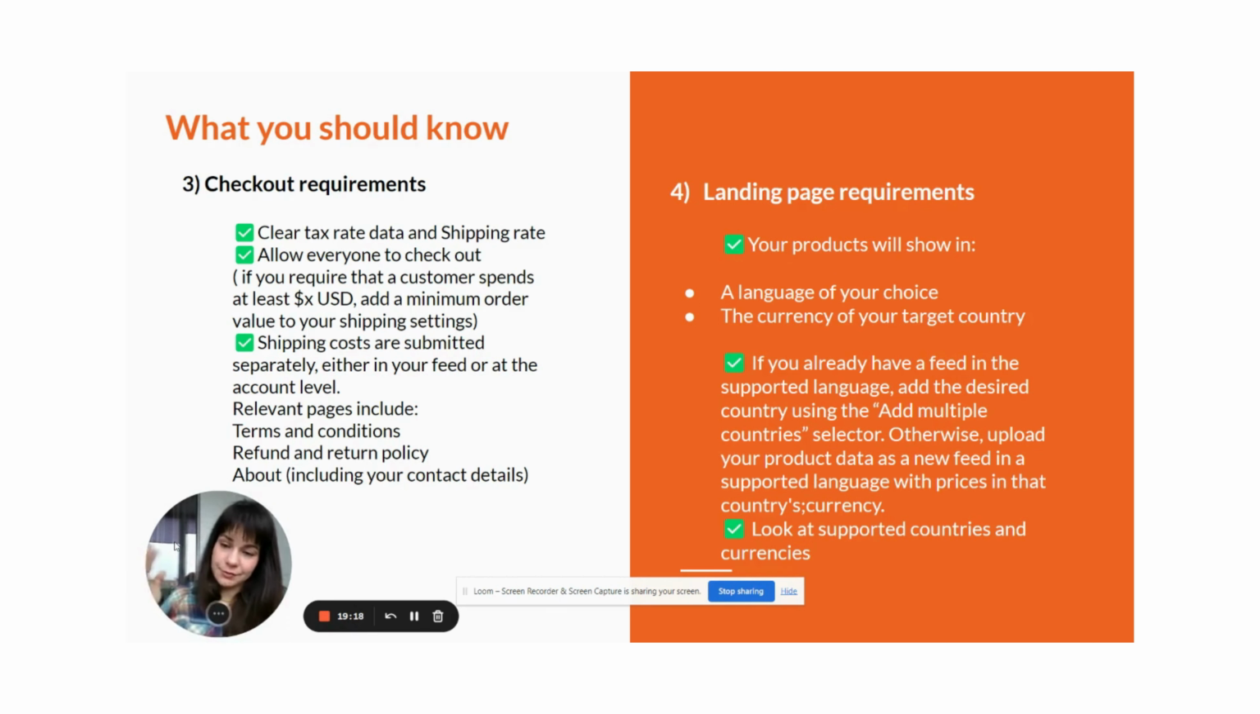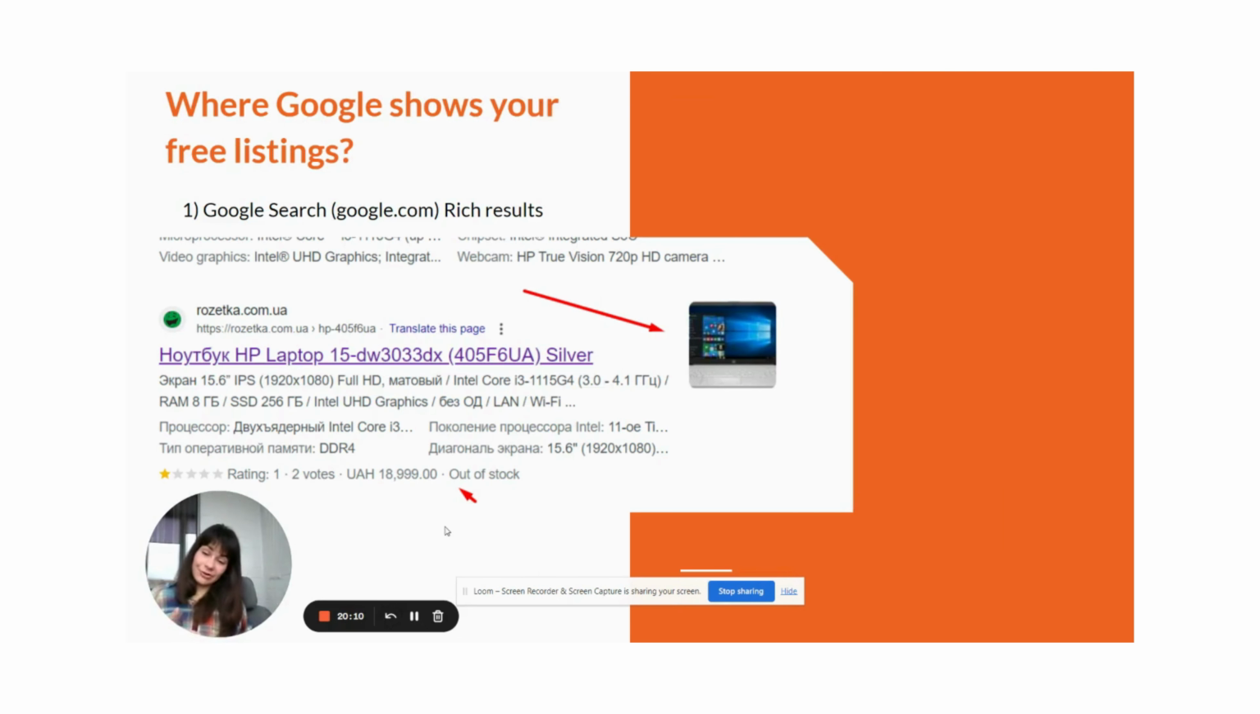If you target a lot of countries, you could add a multiple countries selector, or you could upload your product data as a new feed in a supported language with prices for a specific country and currency. I will link below the video a link to supported countries and currencies, because it's not the same for all countries. It depends. Sometimes in some countries the shopping tab isn't available. In some countries your products can only be submitted if the tax rate is added, and so on and so forth. There are a lot of options, so please review what can be done within a specific region, a specific country.